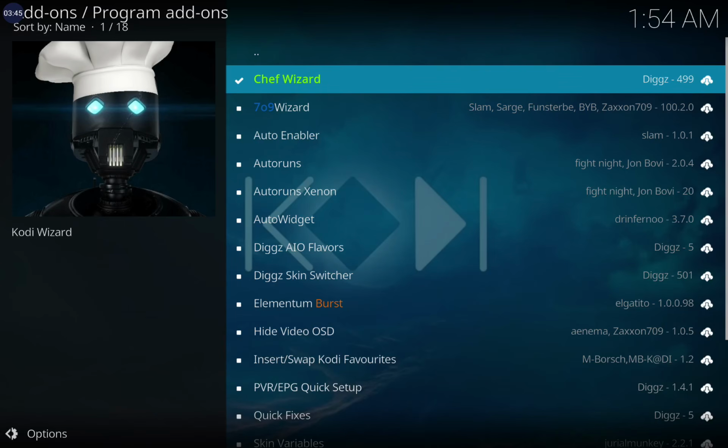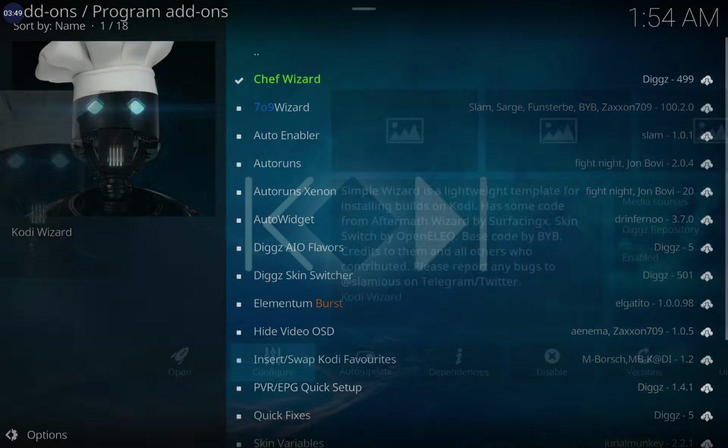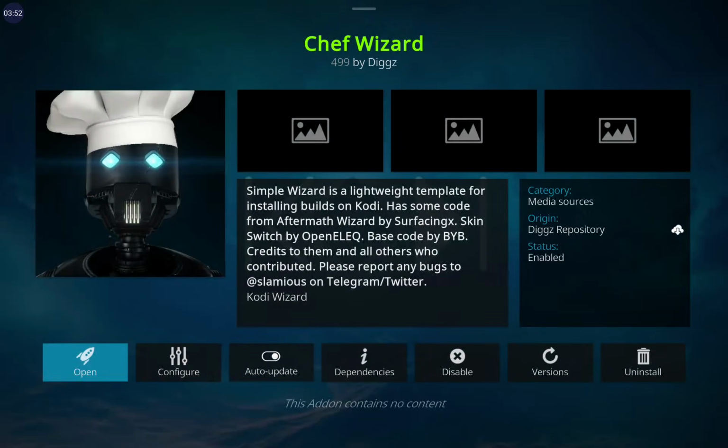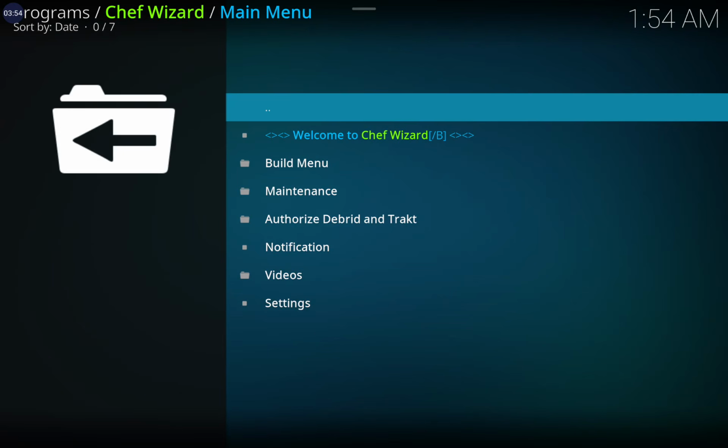So if you look at your screen, you realize that I already installed the Chef Wizard. Then click on it to open, then scroll down and click on Open. Once you click on Open, it will bring you the menu. So this is the Chef Wizard main menu, right? You will see build menu, maintenance, authorize debrid, tracked, notification, videos, and all that. So let's explore each of these menus to see what they have to offer.